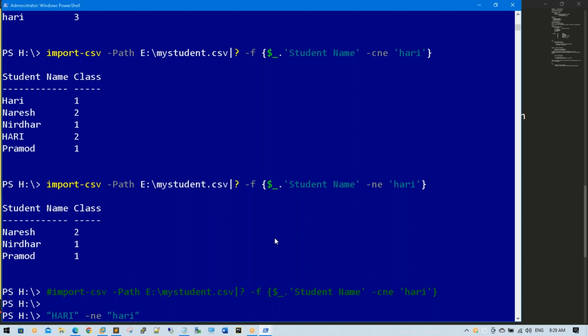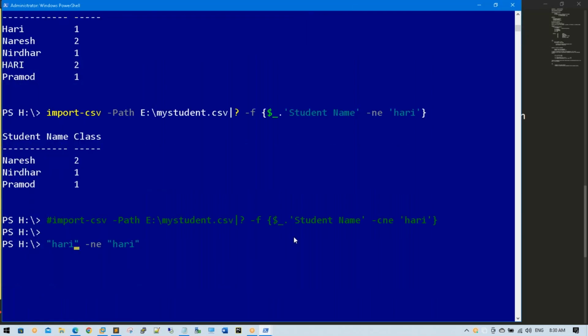Capital letter and small letter. What is the operator? Is there any C character here? Not equals. No, it is false actually. Now listen. Give me the answer for this one: Hari is not equals to Hari. It's wrong. It is false.